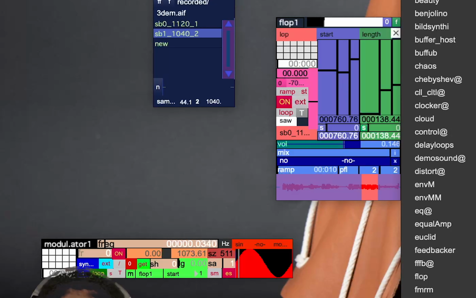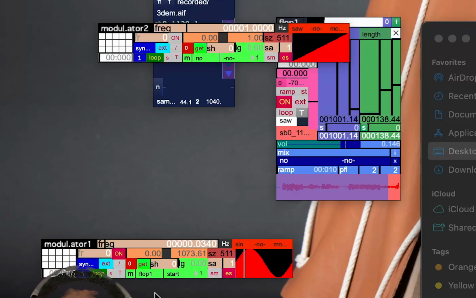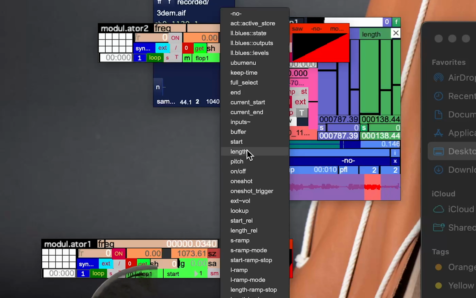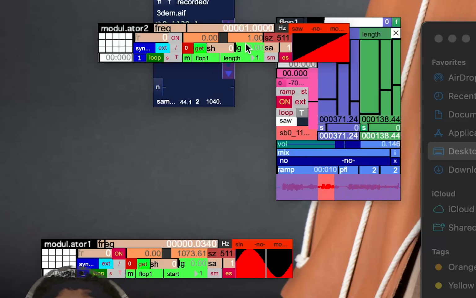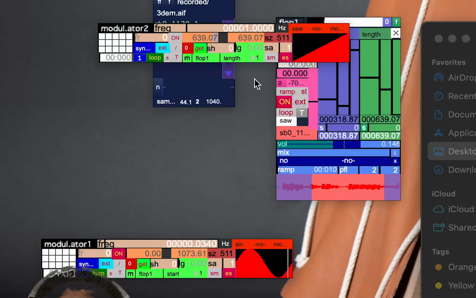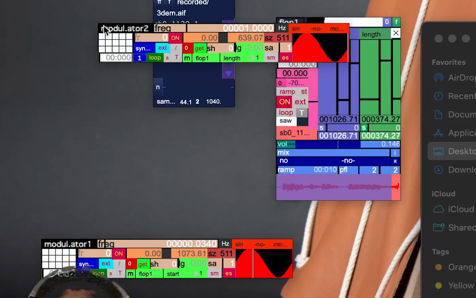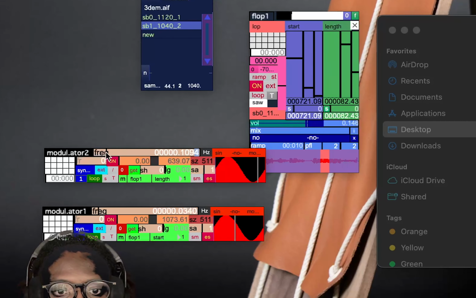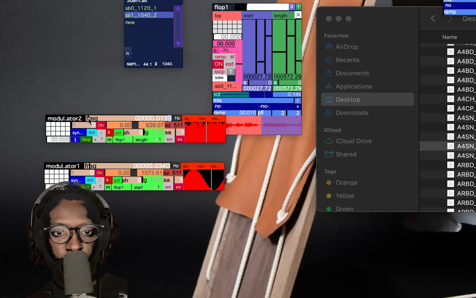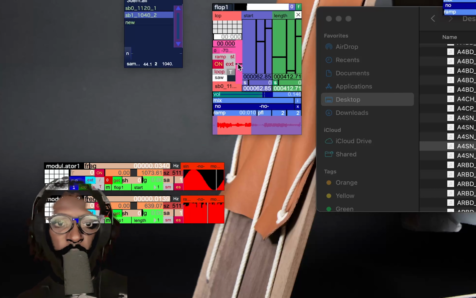Add another modulator and maybe modulate the loop length, if that's an option. Choose our longest length and hit get. Do another sine wave, and do on. Do random. This is your pitch slider.